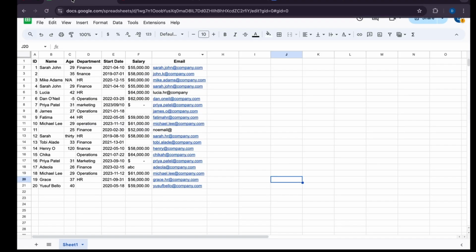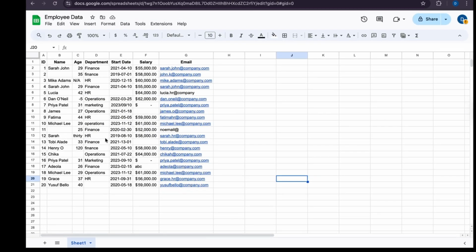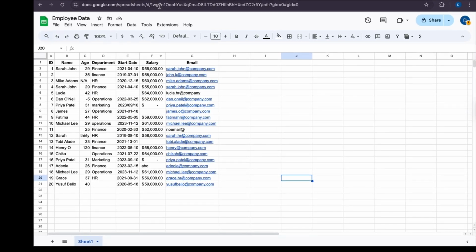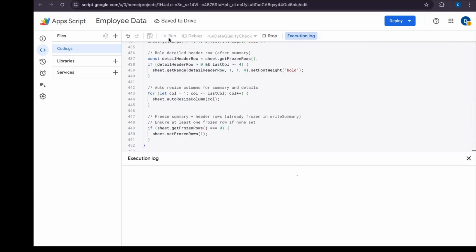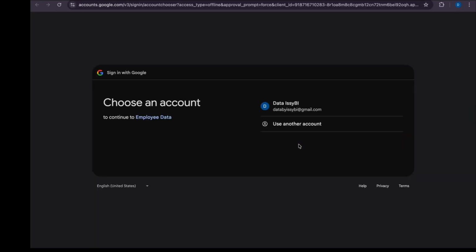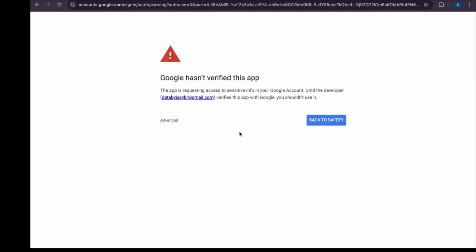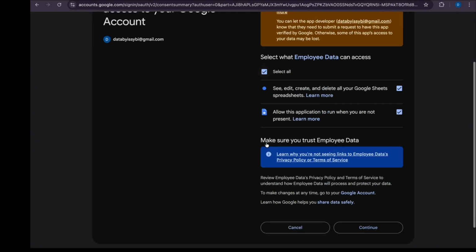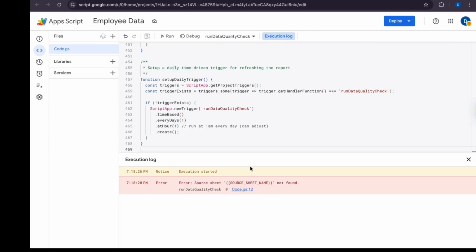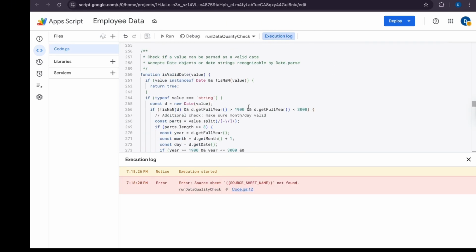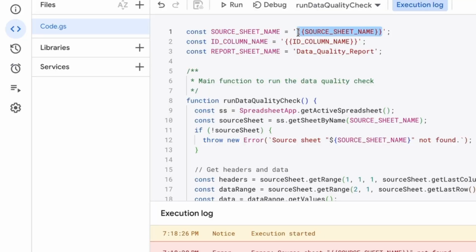So let's look at the data again. You can see that the only thing is Sheet1. There's nothing present there. So let's save this to Google Drive and then let's hit run and wait for it to execute. Review permissions. So I just review permissions and then I'll select all and continue. I didn't put the right sheet name, so I left the curly brackets there. So I'll just change that now to Sheet1.